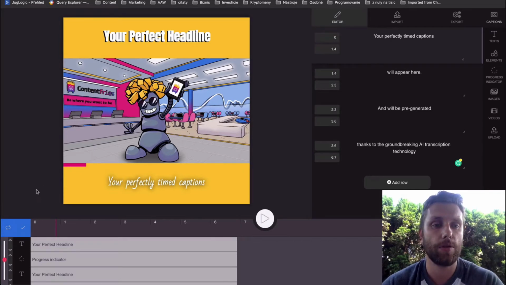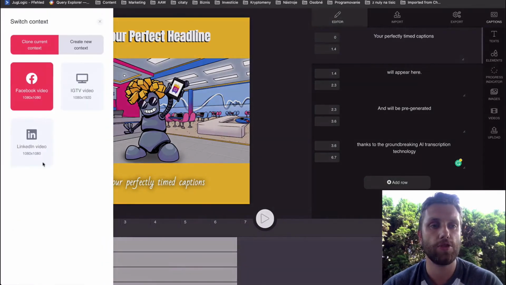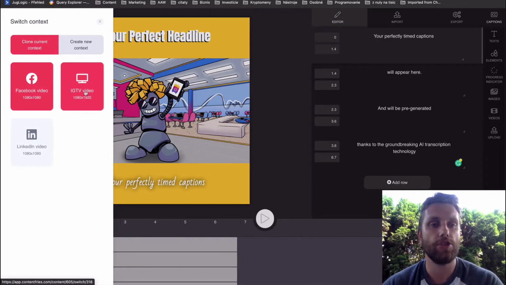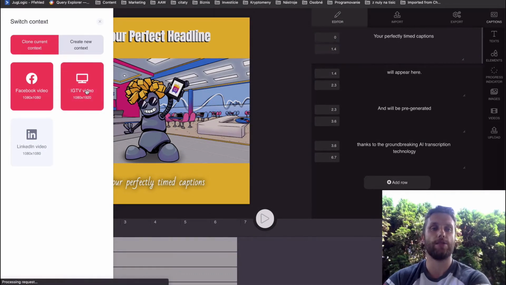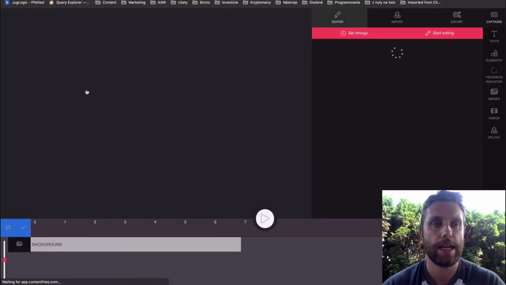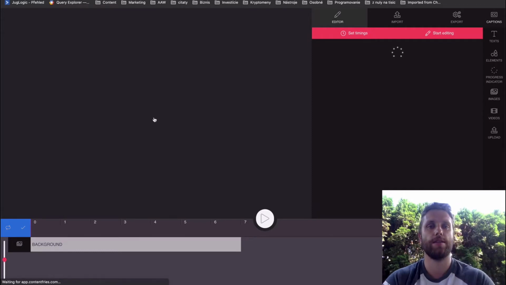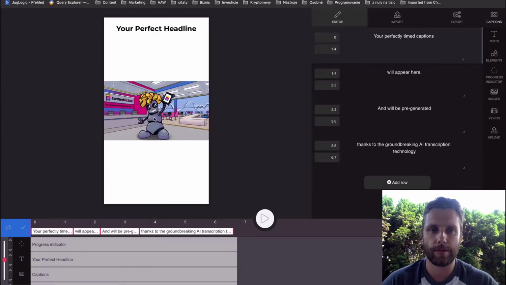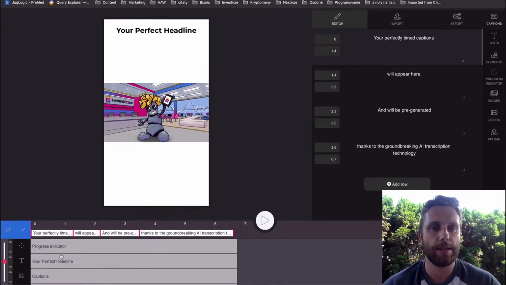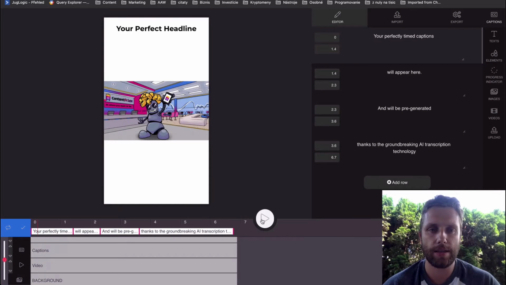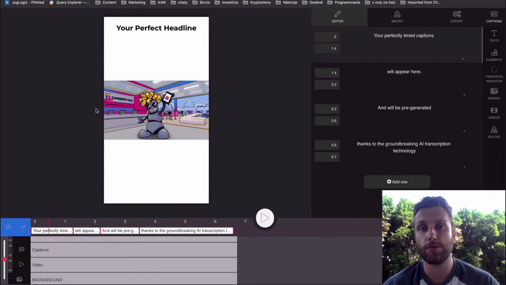And what I'm going to do now is to change maybe IGTV context, so I can switch back and forth, as you can see. And let's just let it prepare my context for me. And it looks like the video is positioned properly, but the text and the progress bar, as you can see, is positioned wrongly. So this is a bug.